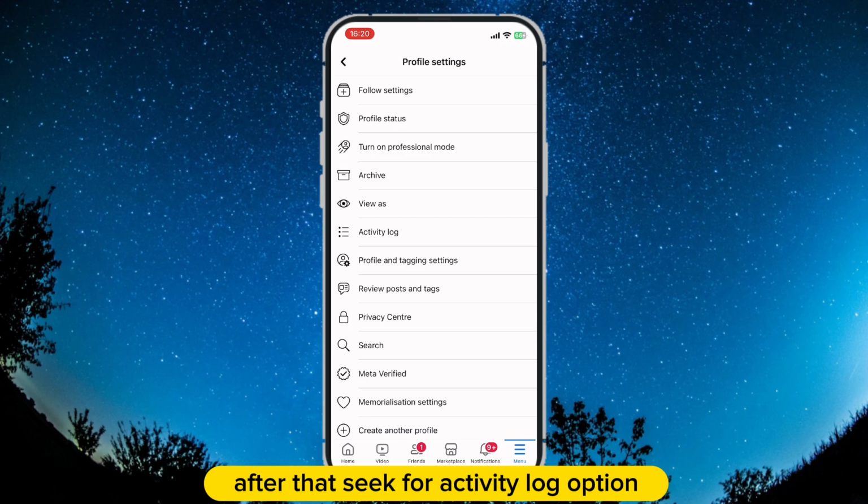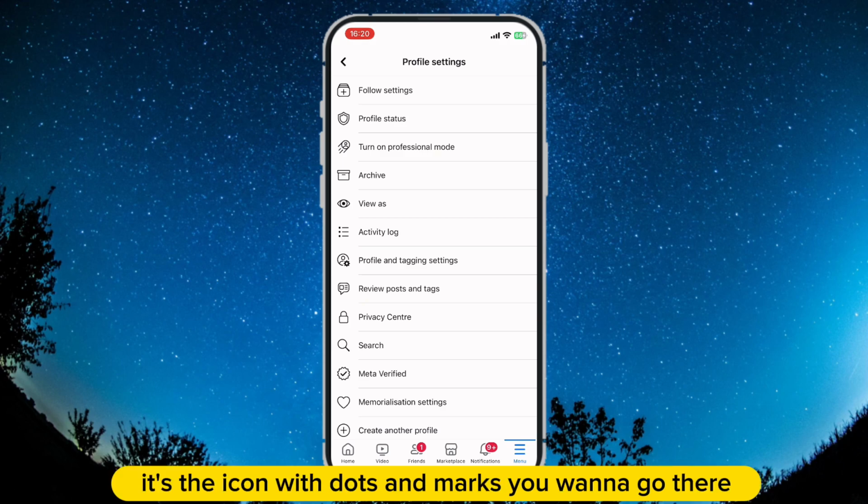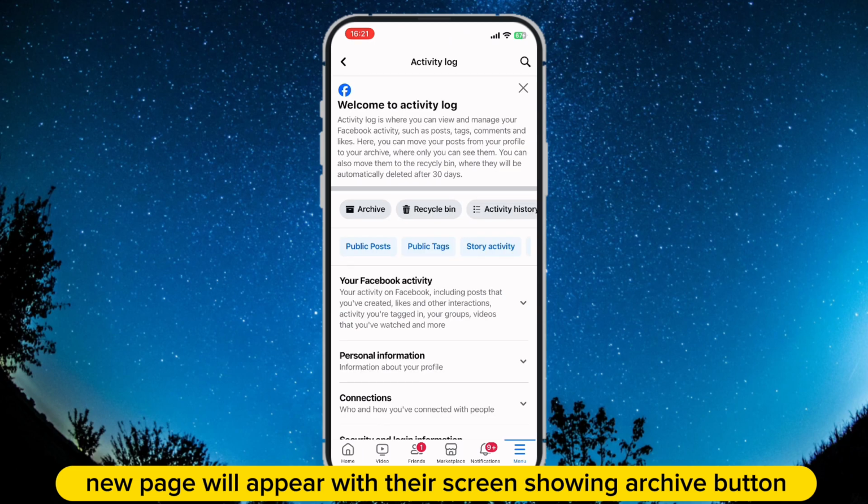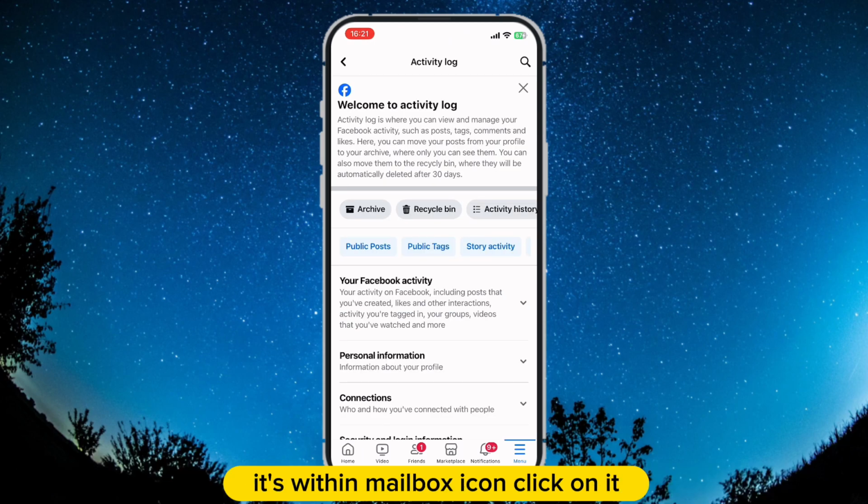After that, look for the Activity Log option. It's the icon with dots and marks. You want to go there. When you do, a new page will appear with a screen showing the Archive button. It's within a mailbox icon. Click on it.